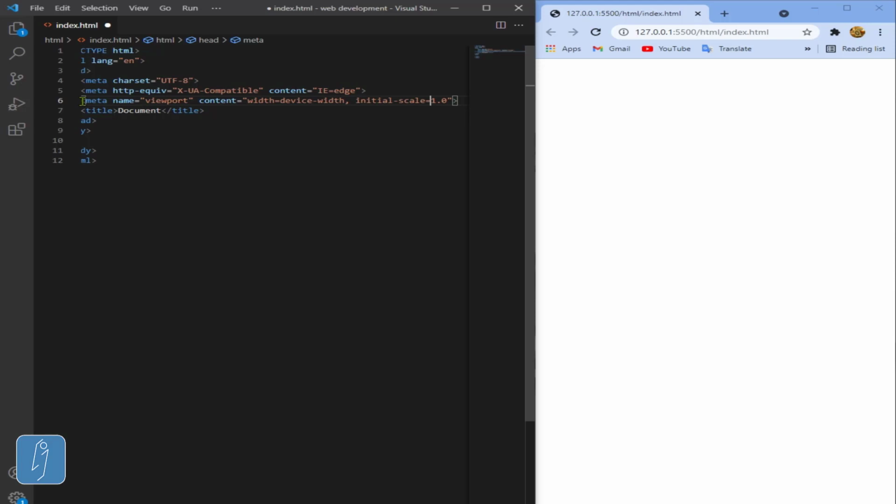So this line here is quite important, and in Sublime Text by default it does not exist in version 3, Sublime Text 3, but I don't know exactly if it's provided in Sublime Text 4 or not, but you can just copy it from here. Remember: name equals viewport, content width equals device width, and initial scale equals 1.0.